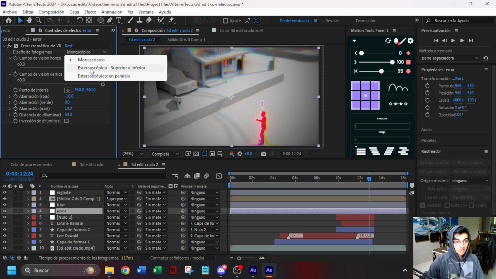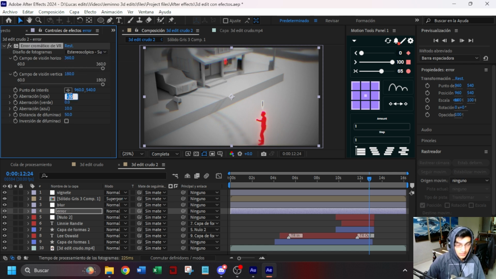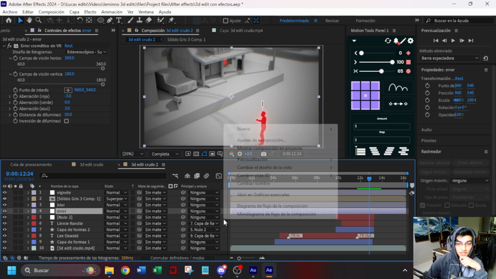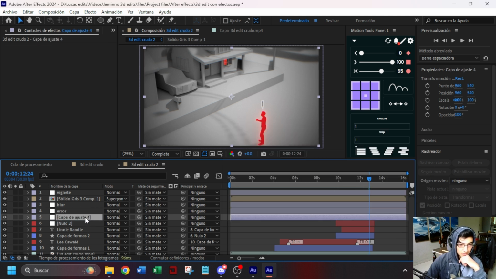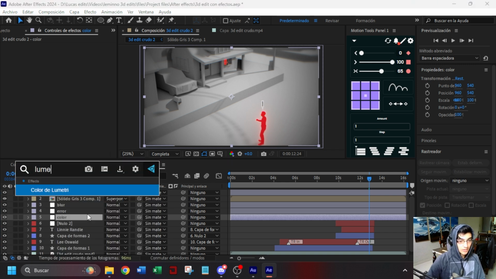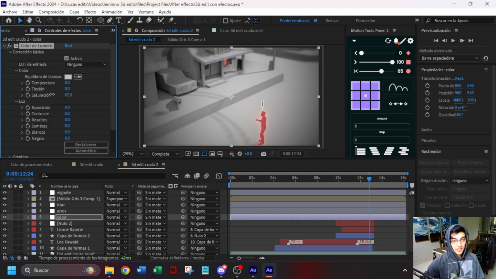Change to the second option right here and lower this down to -3 and here to +3. So it's super subtle. And yeah, now you want another adjustment layer, and this is going to be the color. So add a Lumetri color effect. Decrease the saturation a little bit, maybe to 70, and the temperature to something like -15.